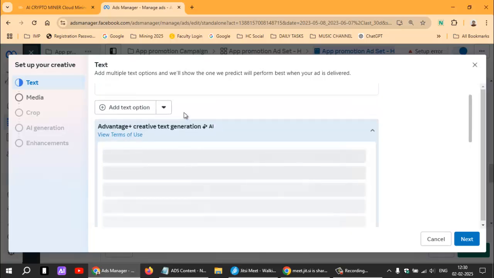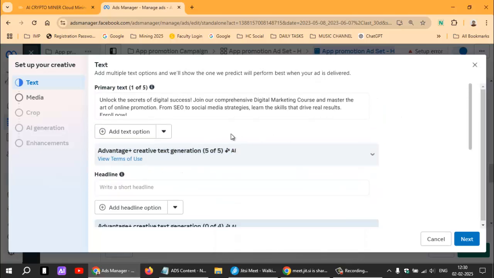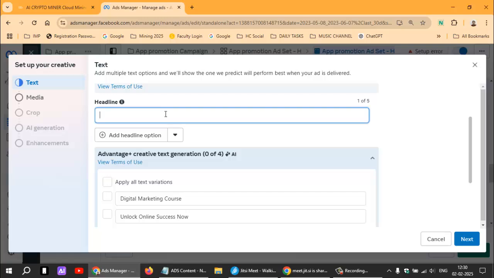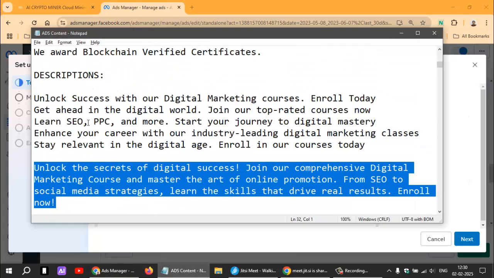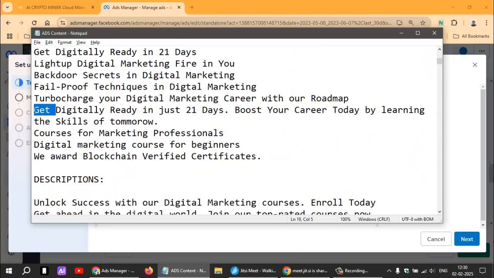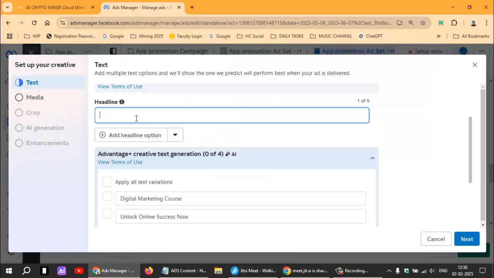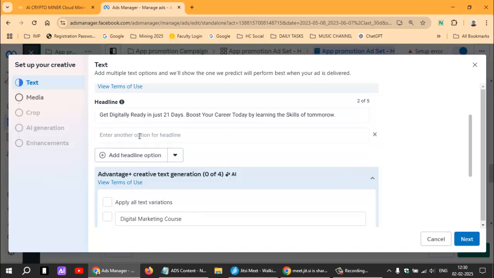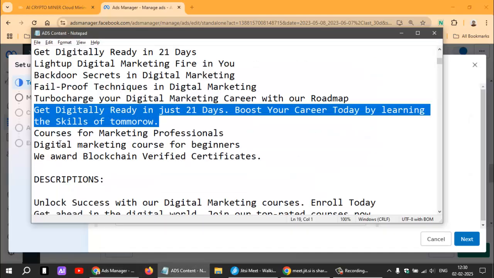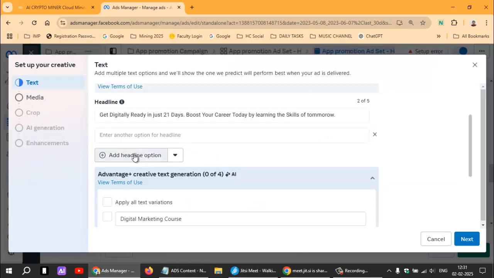Then the next thing would be adding the headlines over here. So we can write a short headline, and I can write anything. Let me see. Okay, I'll use this headline over here. And I can add five headlines over here. In case my ads get shuffled with the image and create multiple ads, I can use various headlines.